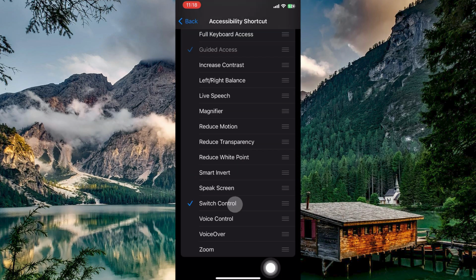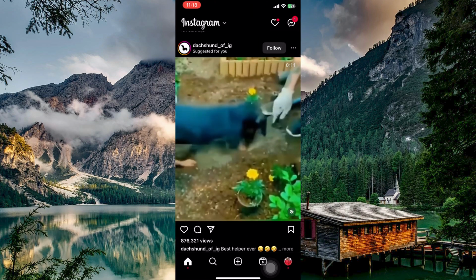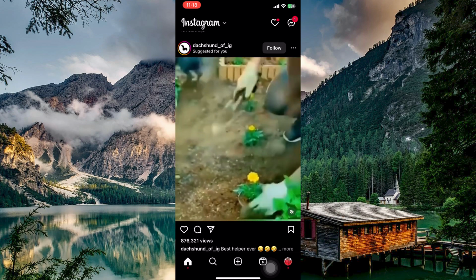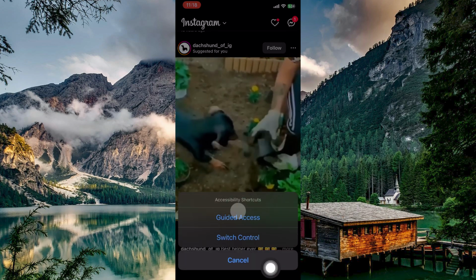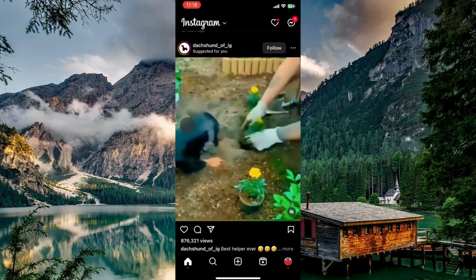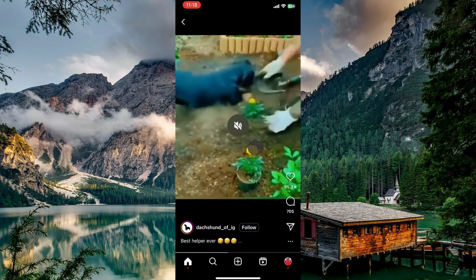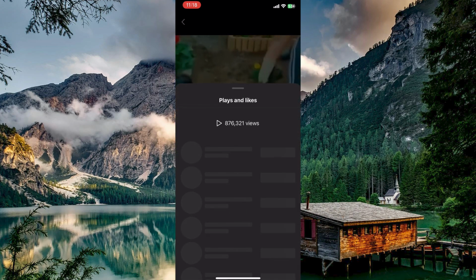Here select Switch Control. Now open any app and then launch Switch Control by pressing your side button 3 times. Now select Switch Control. Now tap the screen. You will notice that it auto-clicks. That is how to use AutoClicker on your iPhone.